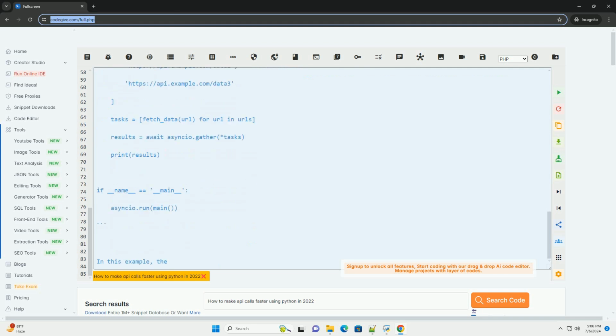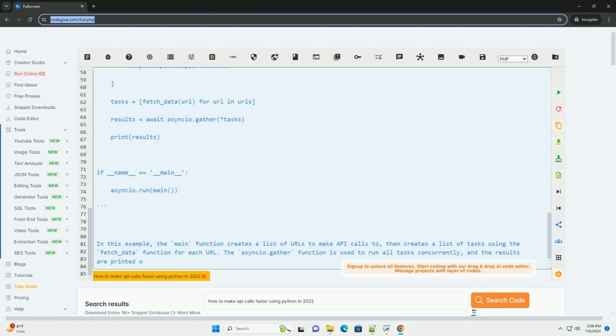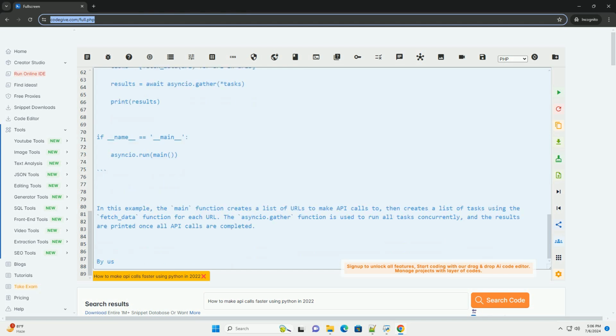Step 2. Create an asynchronous function to make API calls. Define an asynchronous function that will make API calls using the aiohttp library. Here's an example function that makes a GET request to a sample API endpoint.